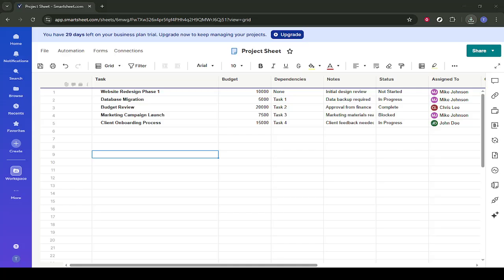Your browser will then either automatically download the file to your default downloads folder, or it may ask you where you'd like to save it. Choose a location you'll remember, especially if you plan to share or upload the Excel file elsewhere.